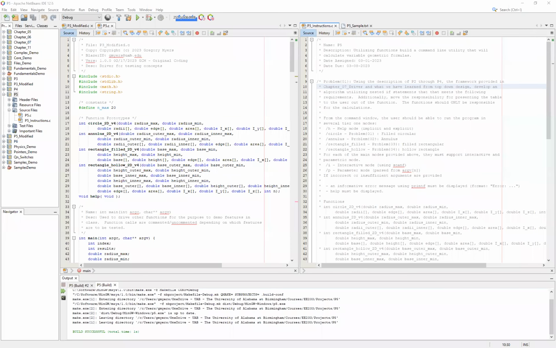Hello and welcome. In this video, we're going to take another look at our current P5, the one that focuses on the geometric properties of certain cross-sectional areas. And specifically, we are going to take a look at how to print our results to a file.